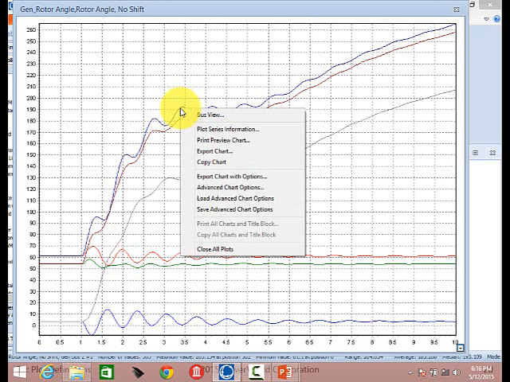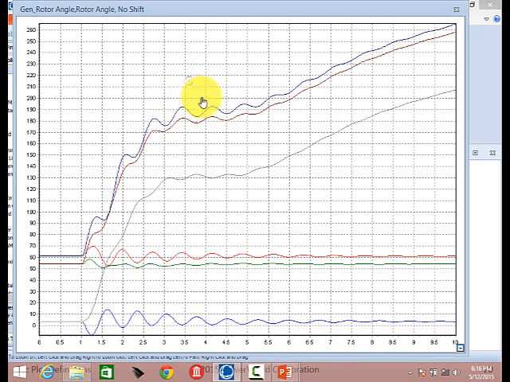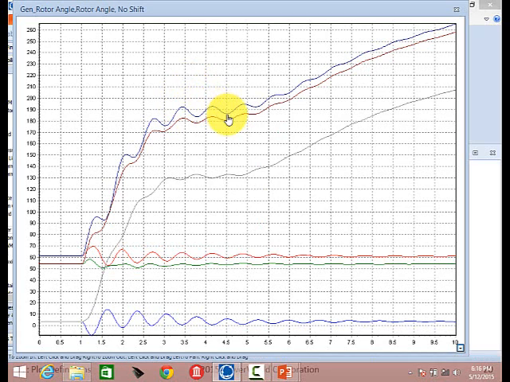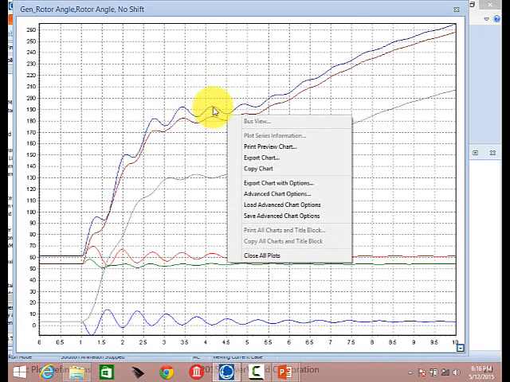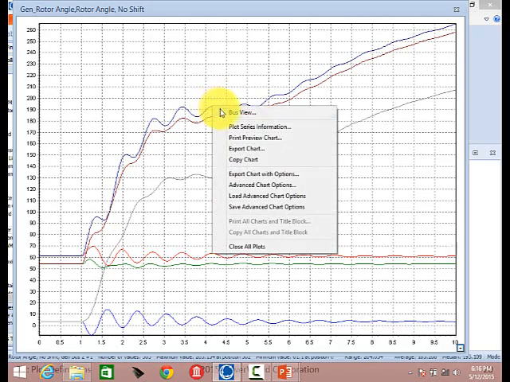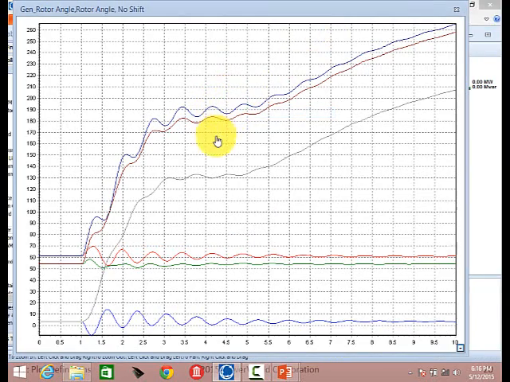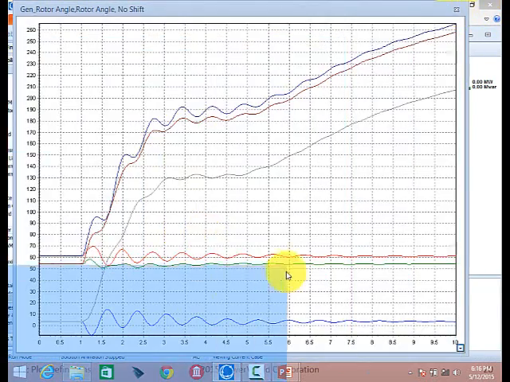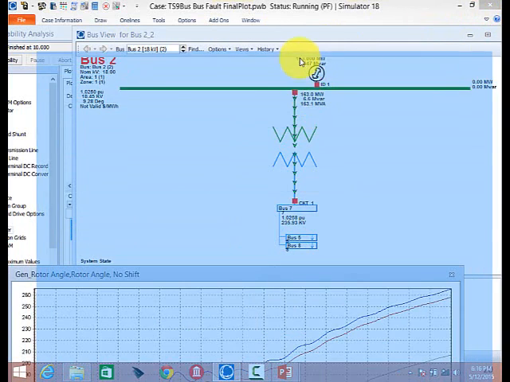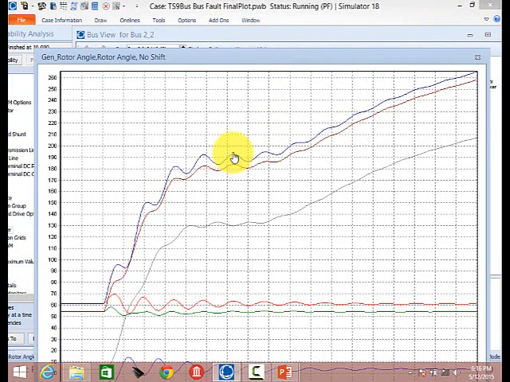There's also a bus view option from here. If you hover over a spot correctly and right-click, the bus view will open up the bus view of whatever object it is in your data series, and that again is useful for debugging or just information.